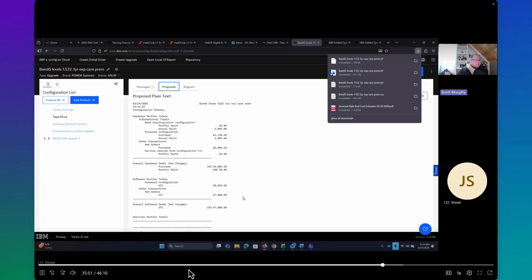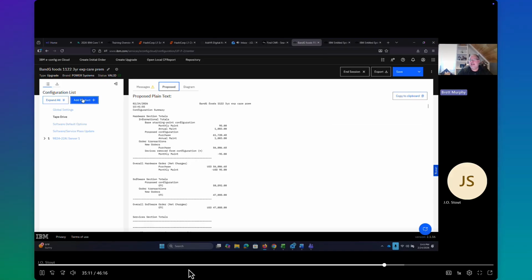You've got everything ready to go. And if you need to make changes, you go over there to the left, make your changes. You can go into software. You can add stuff. Let's say you want to add a tape. Go to the blue box there. It says add product. Or you want to add an HMC. If you want to add an HMC, click on the caret for hardware. Then you see HMC console there.